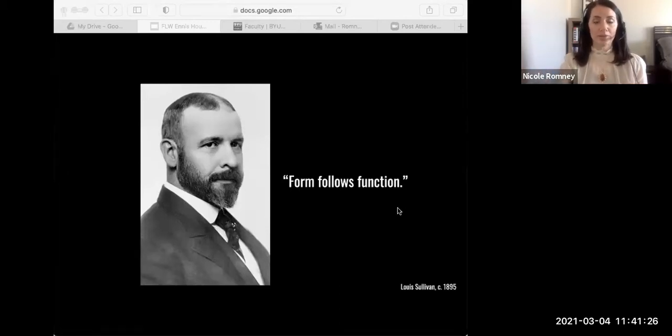And Sullivan's motto here, as you can see, is form follows function, meaning that the form or the shape of the building should relate to its function, okay? Even its exterior appearance should relate to the function of the building.